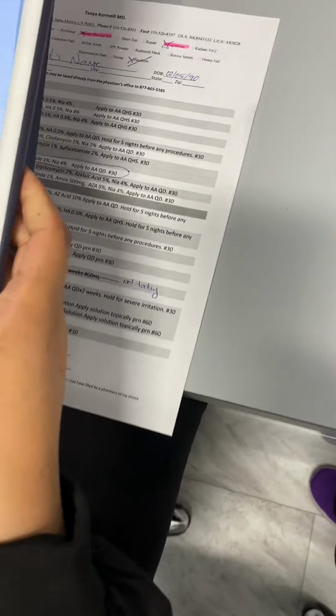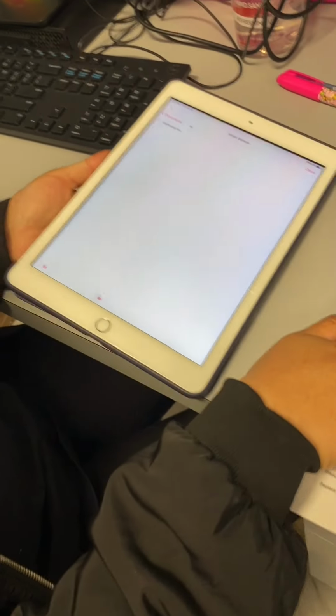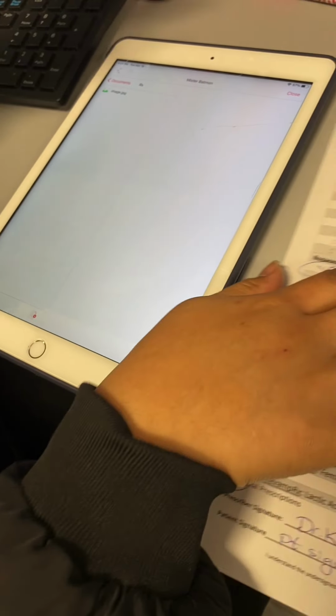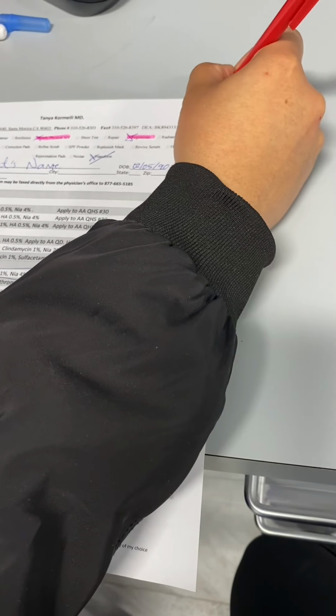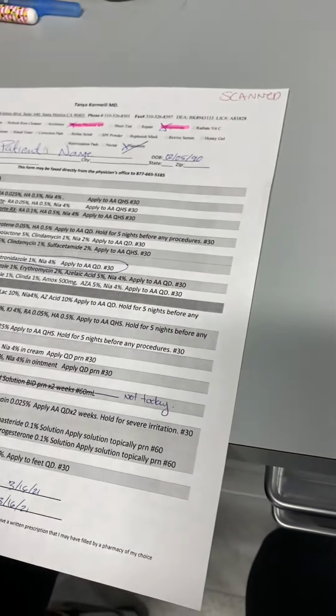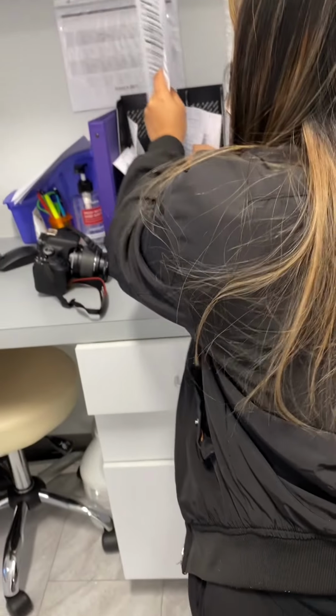Once that's done, these prescriptions need to be faxed. We'll go ahead and fax it. Once that's done, we're going to go ahead and put in scan, and we can file properly in the to be file. That's it.